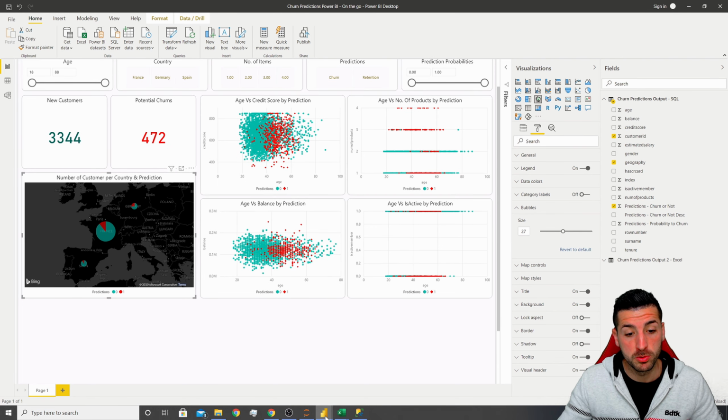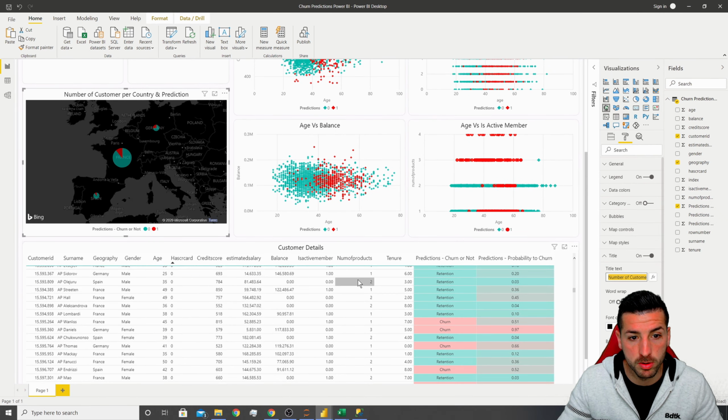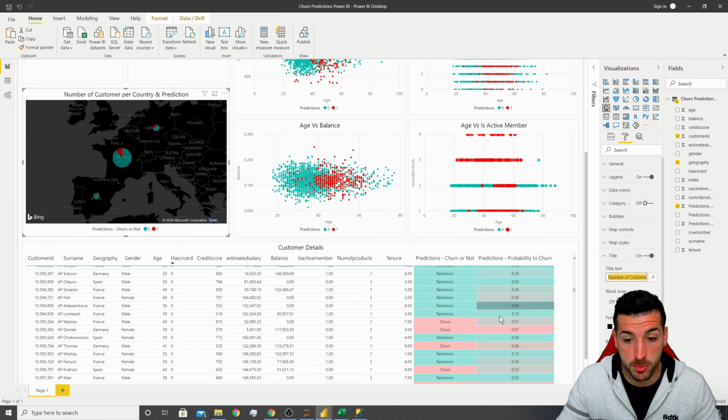Right, the last thing we need to do in our dashboard now is this customer details table, where the business can actually come and see which customers, specific customers, their name and their details are going to be churned. So the ones we are predicting them to be churned, and by what probability, because we also have the probability.